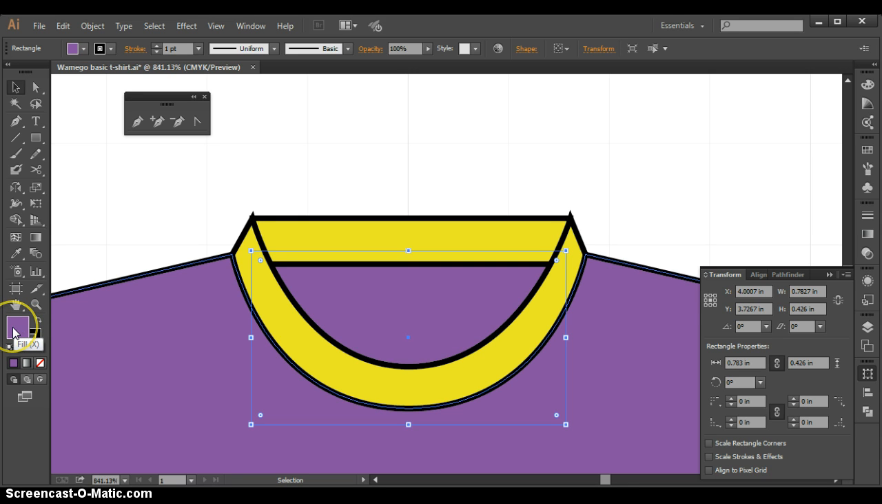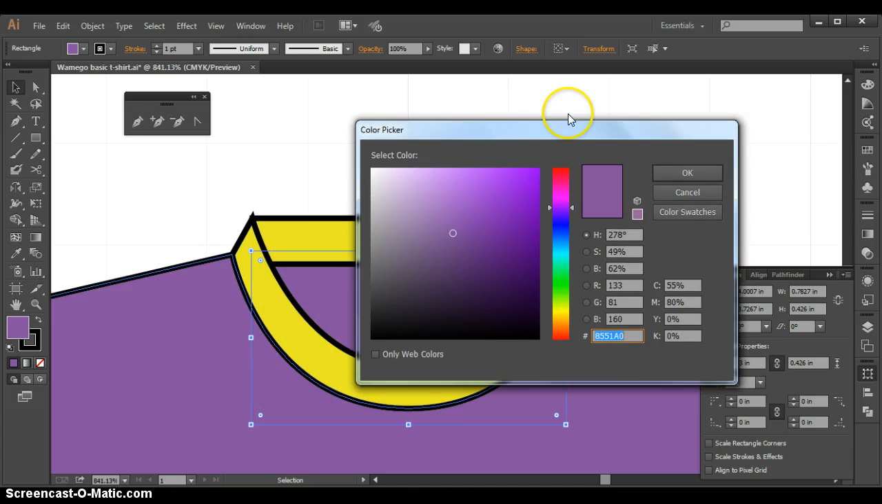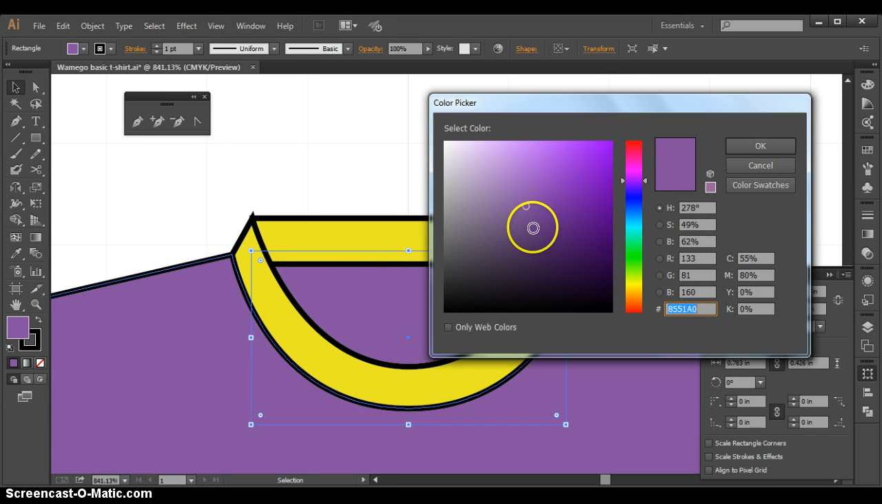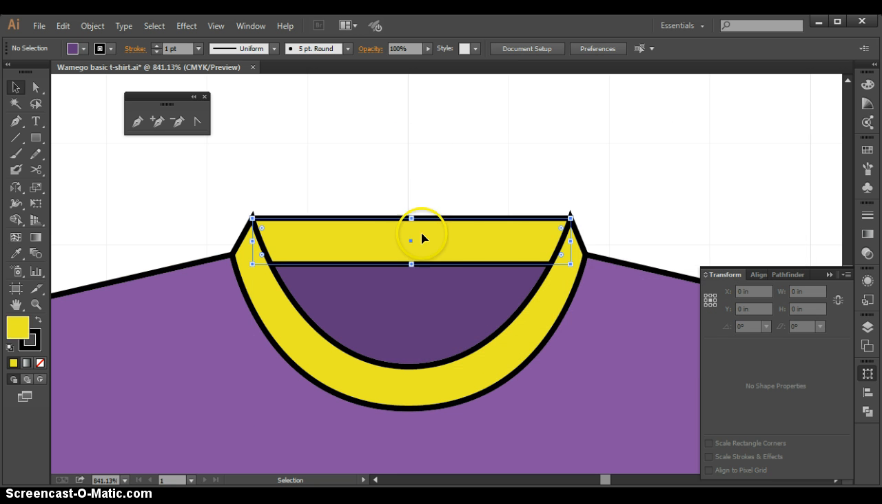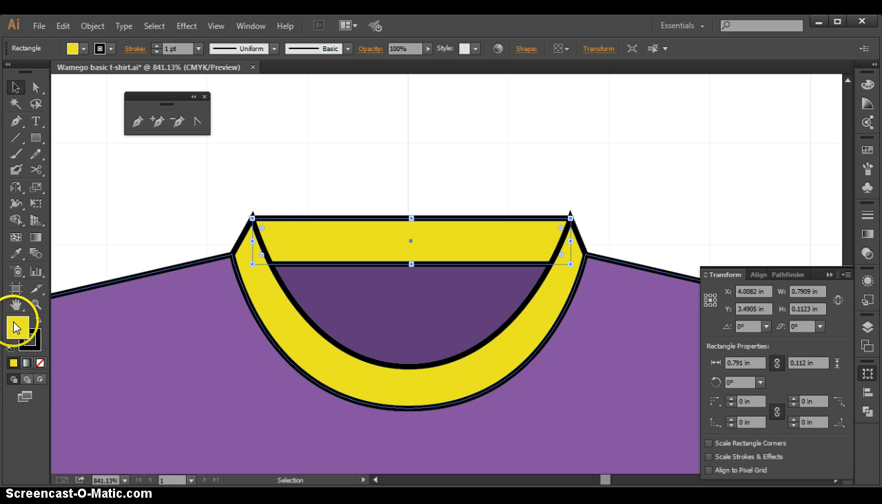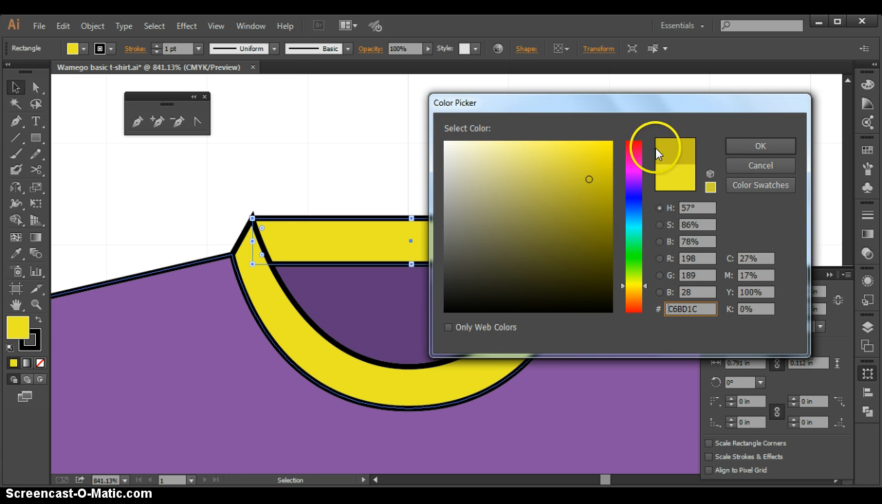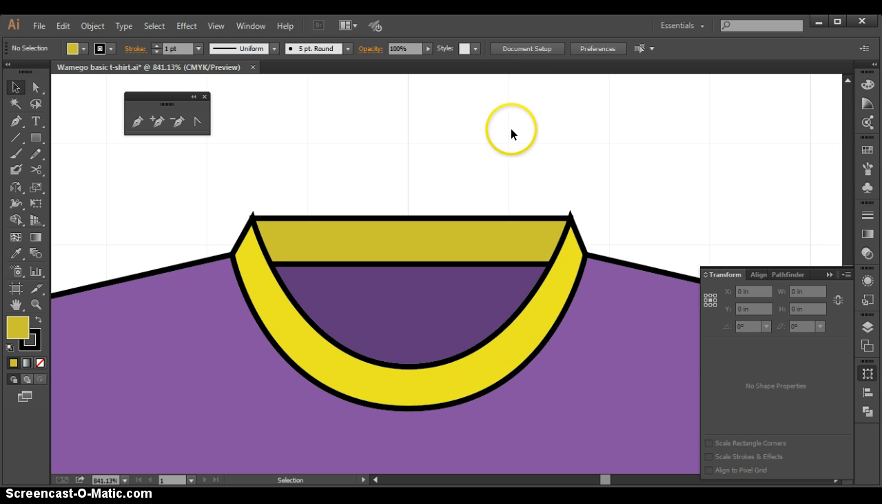So I can come over here to my Fill Color and double click. And then I get my color picker, and I can just take it to a deeper color purple. And right here it'll compare my newest color to what the original color was. I like that slight change. All right. And I'm going to go ahead and change this yellow slightly too, because again, it's a little bit to the back. Click OK.